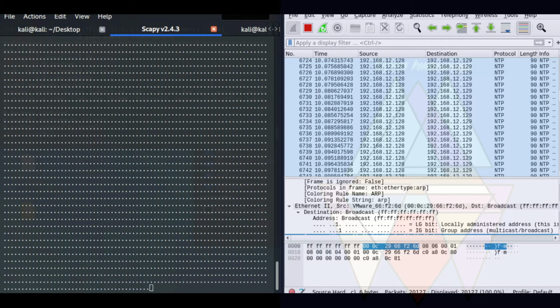I think we are around 20,000 packets right now. Maybe more. Ooh, wow, 30,000. So you can see, in just one command in Scapy, we are able to send an infinite loop of packets to the target.